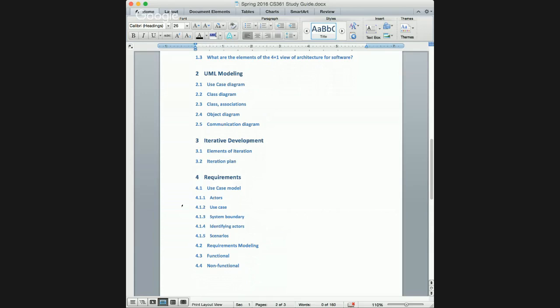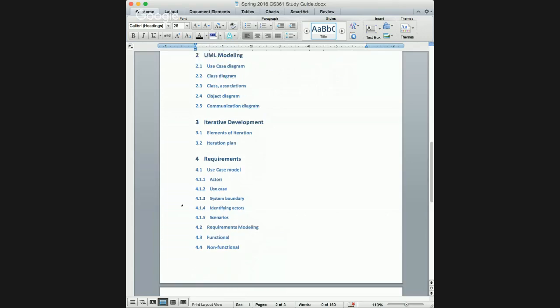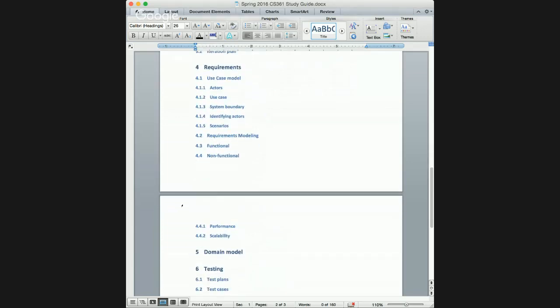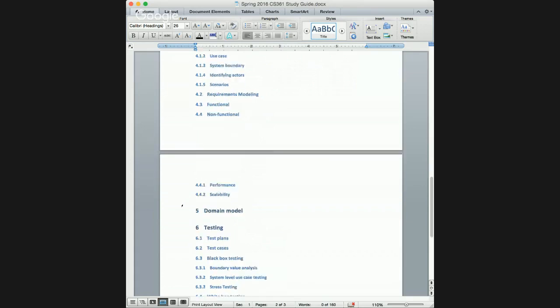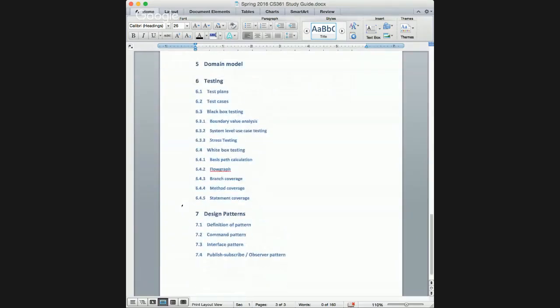The class diagram is showing structural, logical relationships between the abstractions. Object diagrams are showing specific instances. And then pretty important was the notion of the use case models and the identification of the requirements, and then being able to make the distinction between test plans and test cases, very important.